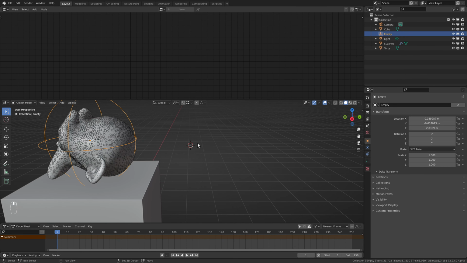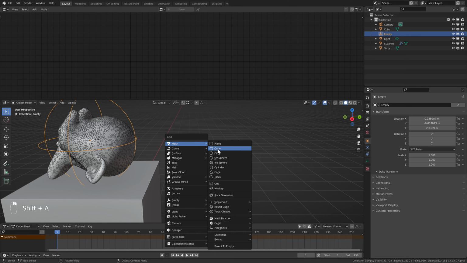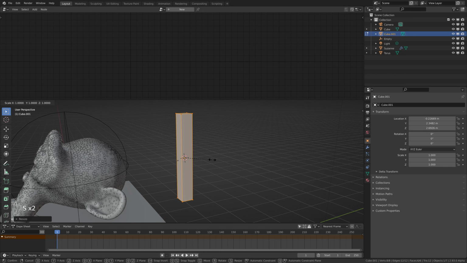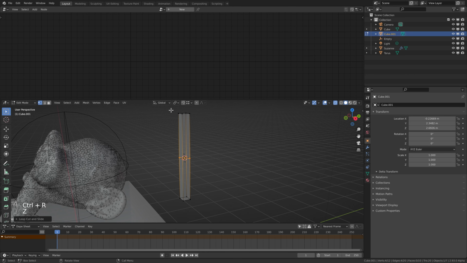So first things first, we're going to make the streak object itself. We're going to add a cube. And let's make it thinner like this. Add a loop cut. Make this part really small.